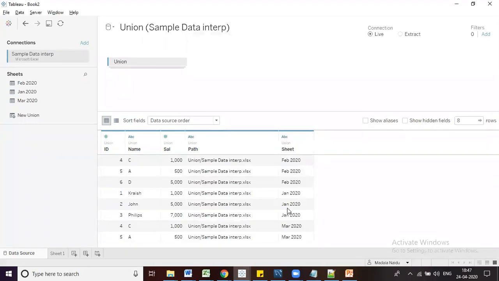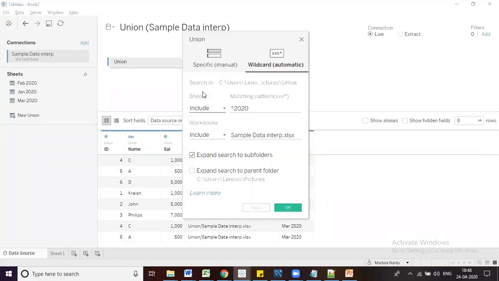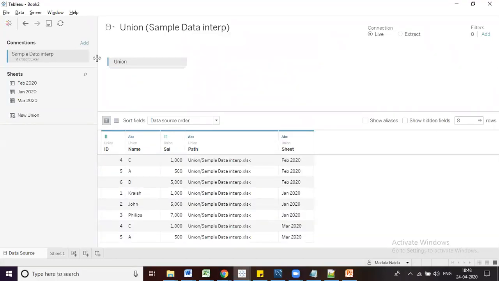Once we click on OK, now observe the screen. Why has it not happened? Here we have given expand search to subfolders, but the file name is star 2020. It includes that. But what about this sample data interpreter XLS? Expand search to subfolders means it should include it, right? So let's click on OK again. Still it is showing 8. Let me refresh it. Still 8. One second, guys.